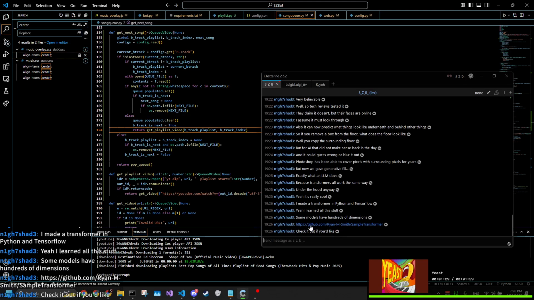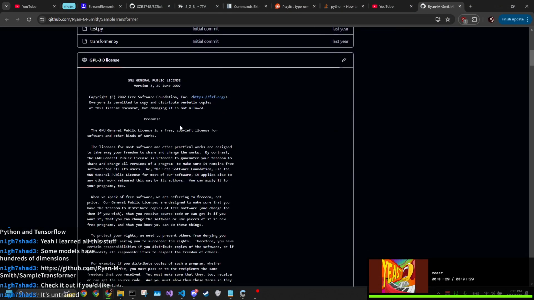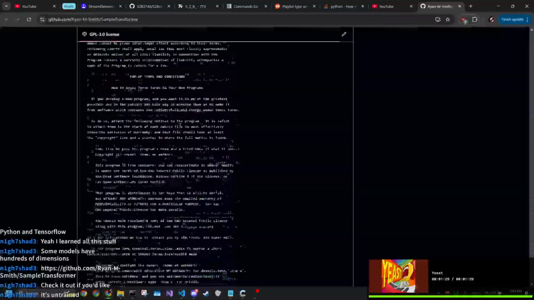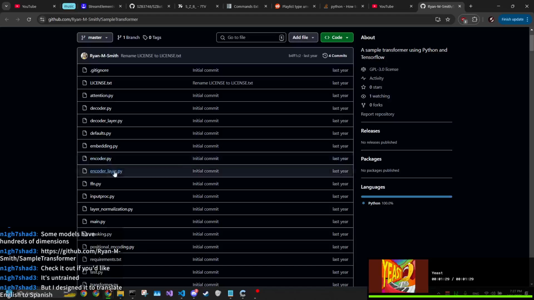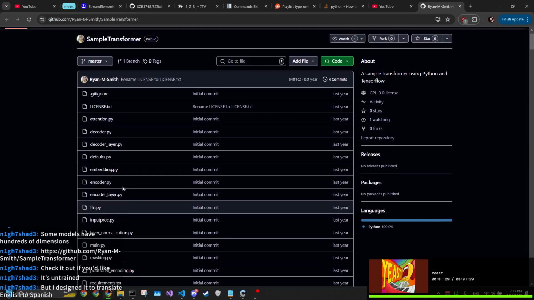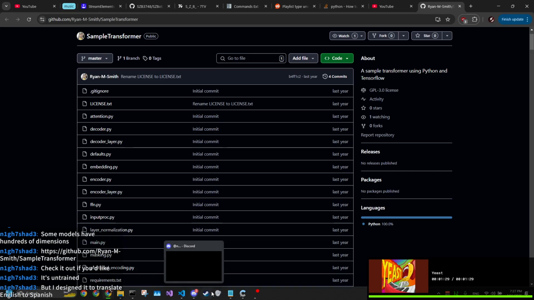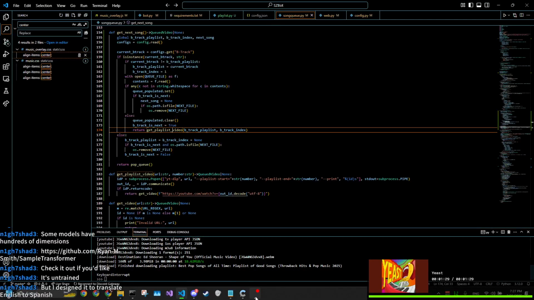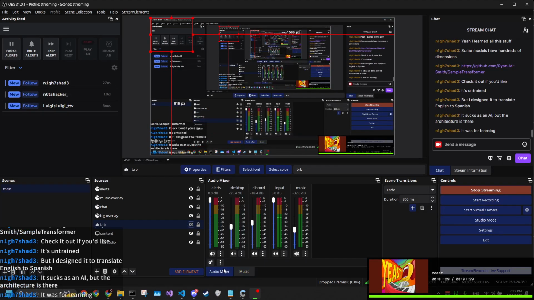Here, let me open that here. Sample transformer. Yeah. Oh yeah, that would only show if there's no README. Duh. Yeah. All right, I'll look at this later. Actually, I'm gonna take a quick bathroom break. Yeah. The texture's there. It's really cool.